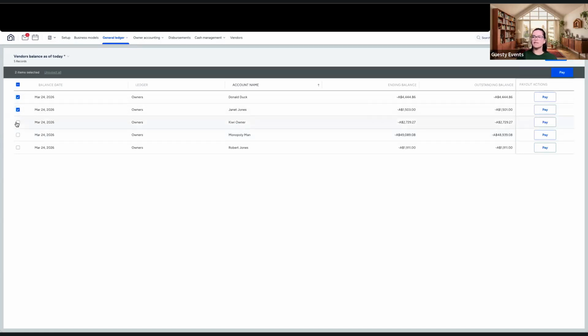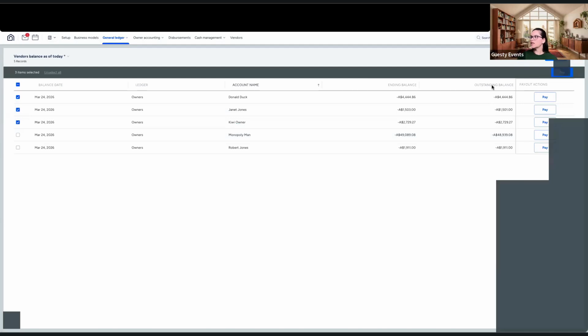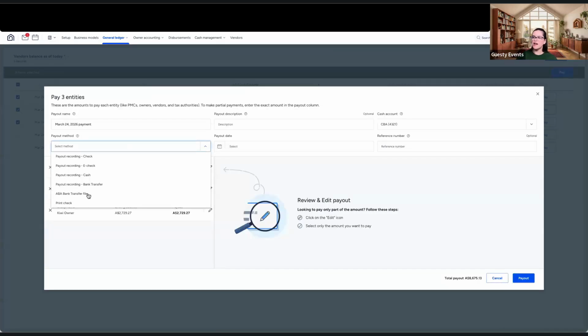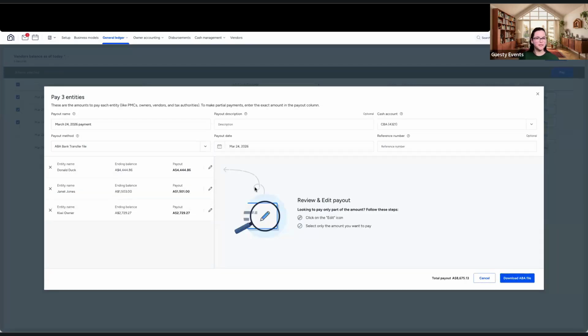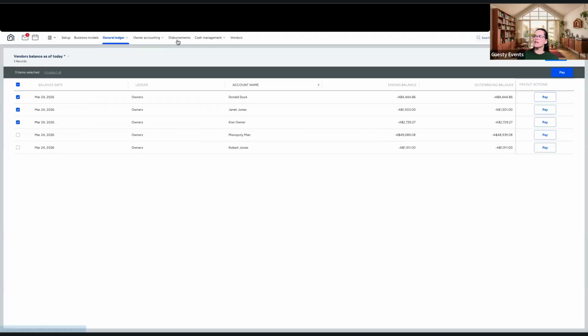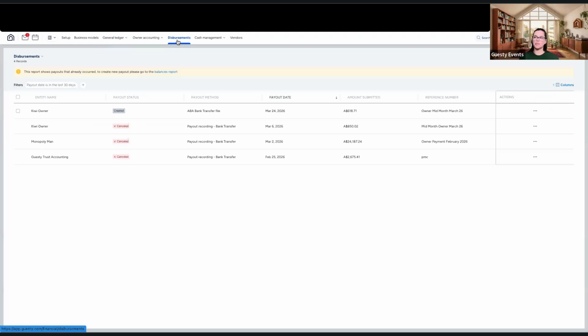We just select any owners that we wish to pay. We can click pay, and then in our list here, we'll have ABA bank transfer file. That does look the same for our New Zealand counterparts that are listening today, but it does generate in the format that you require for your bank. You, of course, pop in your details, and you can download the ABA file directly from this page. Once that's done, it flicks over to our disbursements, just to record or confirm that the payment has been made to that particular entity, whether it be an owner, vendor, or a channel.